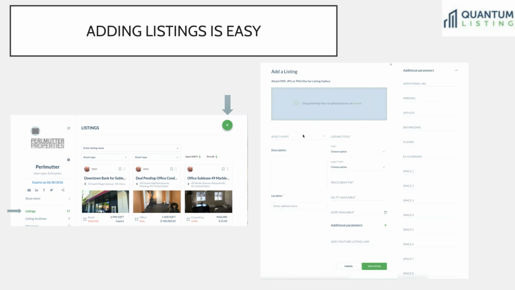If you are an enterprise account with multiple agents, you can select one or more agents to go with your listing. The description, add a good description here, makes it much more search engine friendly. And search engine friendliness is the name of the game on anything that's online. So please take time. You can copy and paste things from your listing flyers if you want, but make sure you add a good description.